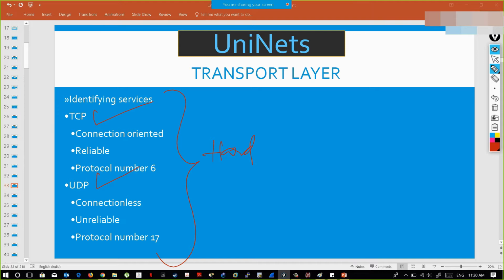The remaining layers are also important. I'm not saying they are not, but this is a very important one. When the interviewer starts, he can screw you in this layer, so just be careful about that. In that perspective, the transport layer does identifying services.